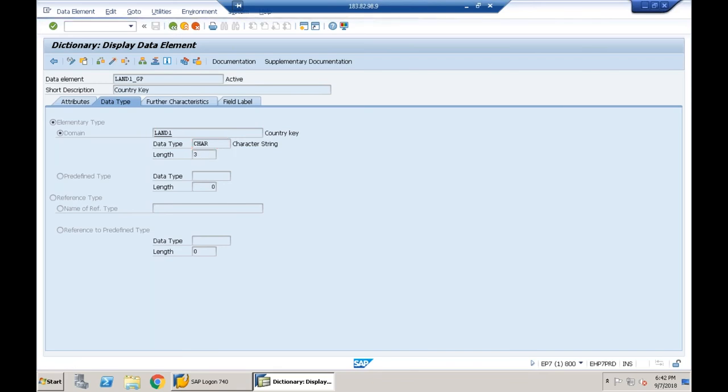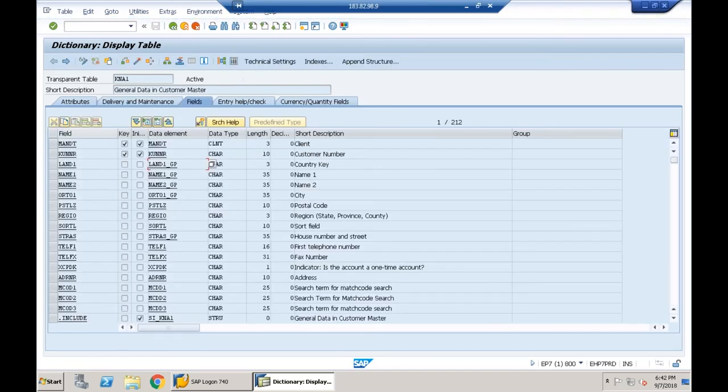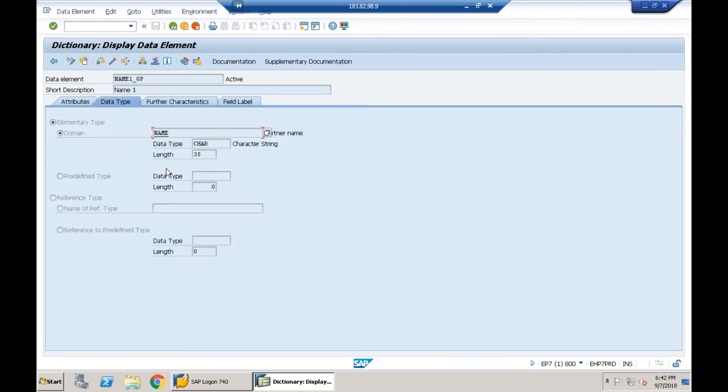3. So most of the data elements provided by SAP are associated with a domain. If I double click on NAME_OR_GP, here is the data element. It is associated with the domain NAME. So a data element can be associated with a domain. It can be associated with the direct data type, or it can be associated with the reference type. In object oriented, it can refer to a class or interface. Done. So we understood what is a data element and what is a domain.